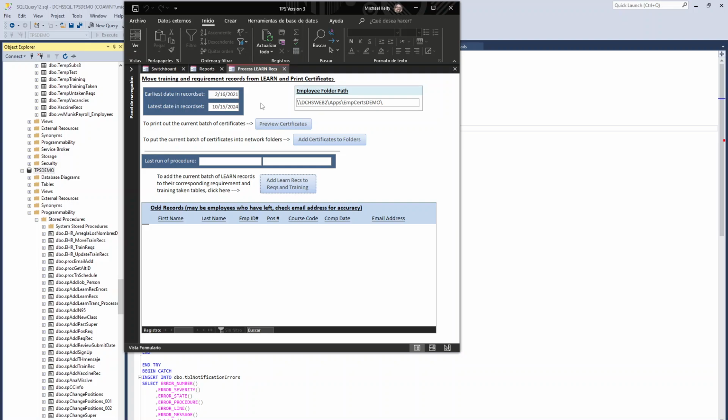If I was doing everybody and I saw this, I would say, oh my gosh, I have not done this since October 15th. So I need all the records since October 15th. That would be quite a bit. But in this case, I'm just doing me. So that is what I use that for.